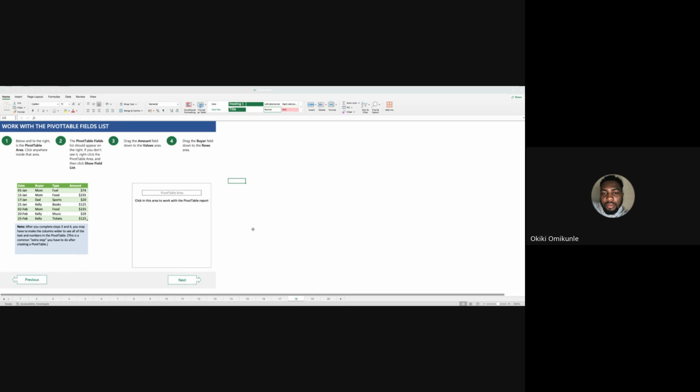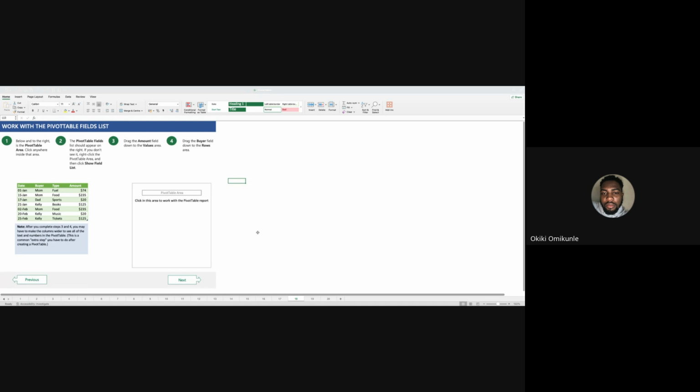So this thing is literally showing us how to create a pivot table. It's saying step 1, below and to the right is the pivot table area. Click anywhere inside that area. The pivot table field list should appear on the right. If you don't see it, click and then click show field list.